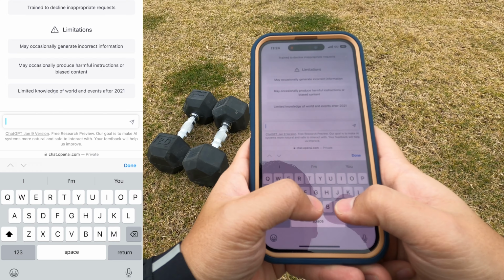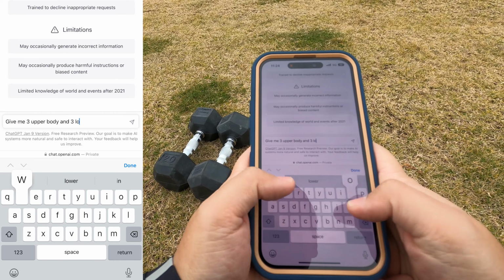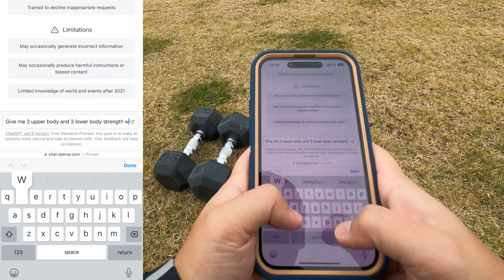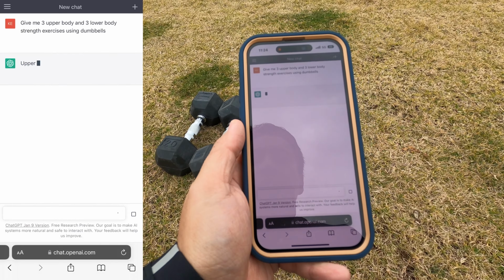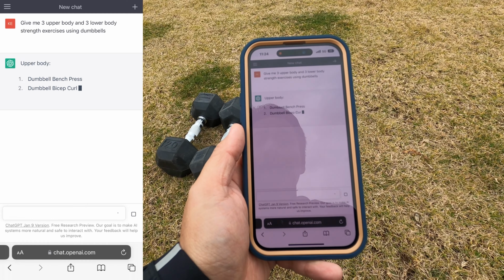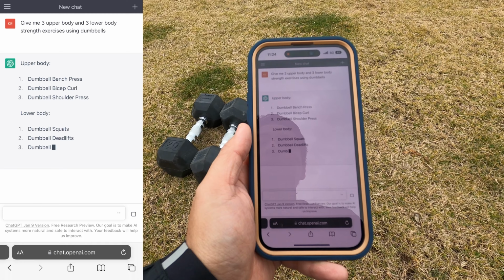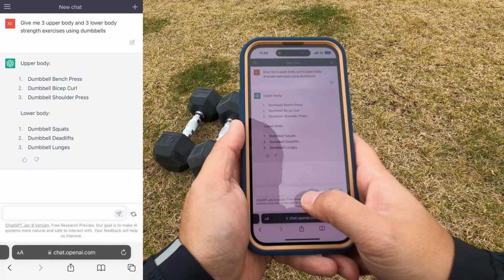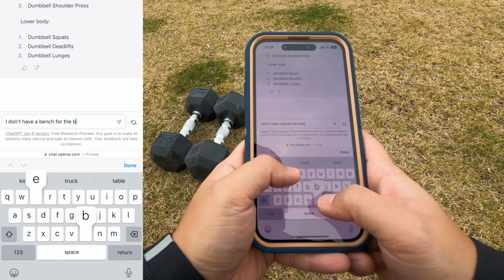So now that we've finished our running workout, I'm gonna use ChatGPT to create a strengthening workout using a pair of dumbbells. Give me 3 upper body and 3 lower body strength exercises using dumbbells. All right. So upper body, dumbbell bench press, dumbbell bicep curl, dumbbell shoulder press, dumbbell squats, dumbbell deadlifts, and dumbbell lunges. I don't have a bench for the bench press.